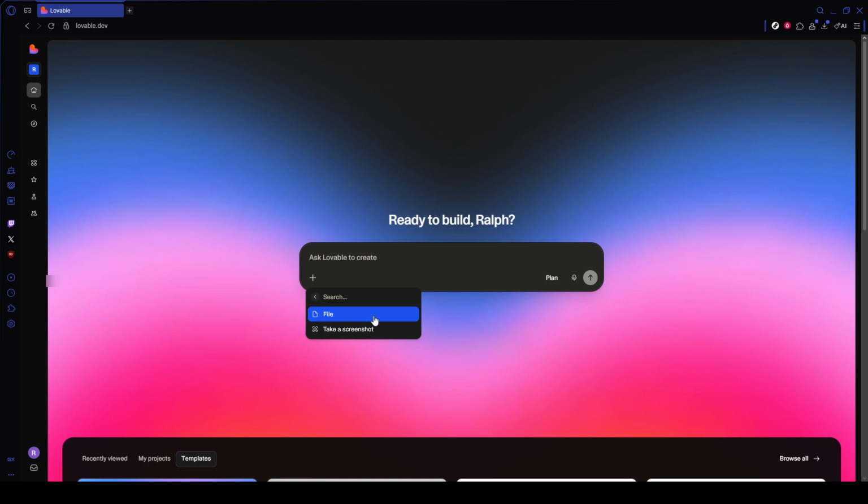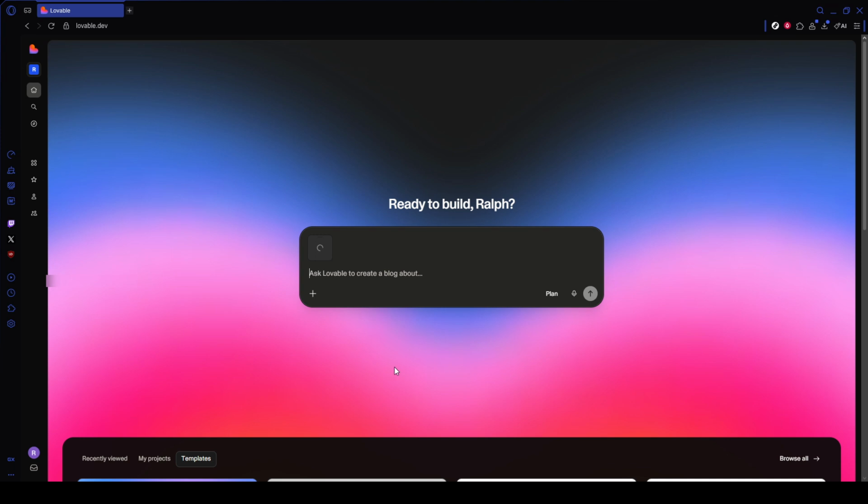From there, choose File. Your system's file picker will pop up. Navigate to the folder where your image lives, select the file you want, and confirm. Common formats like PNG and JPEG work well, and keeping file names clear can help you stay organized. Once selected, click into the chat area.